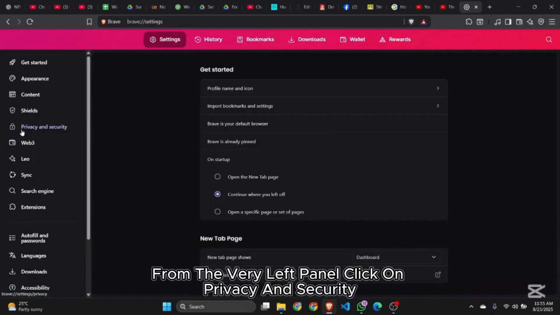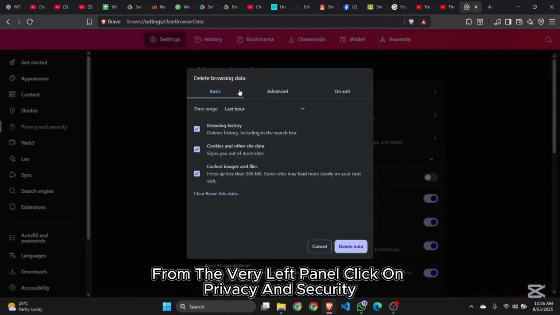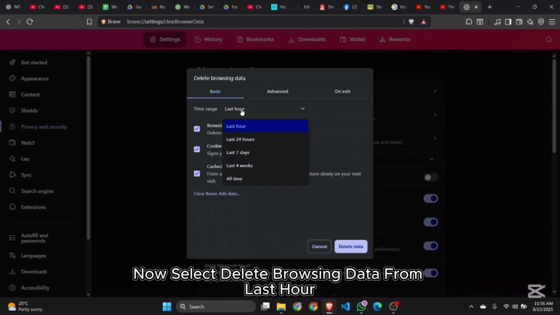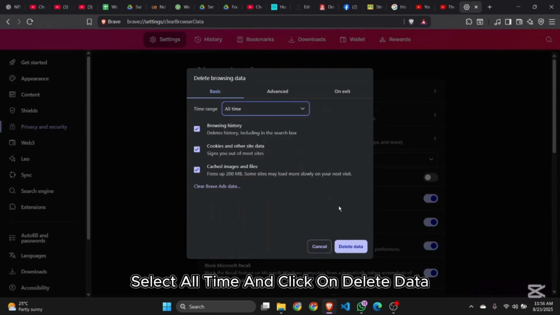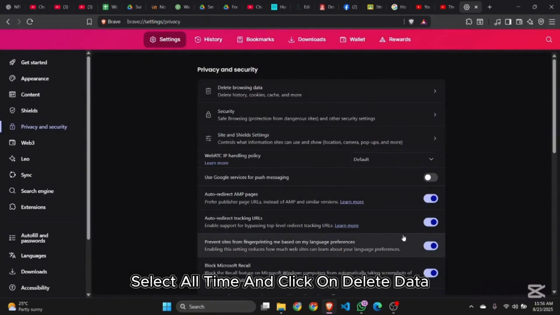From the very left panel, click on Privacy and Security. Now select Delete Browsing Data. From last hour, select All Time and click on Delete Data.